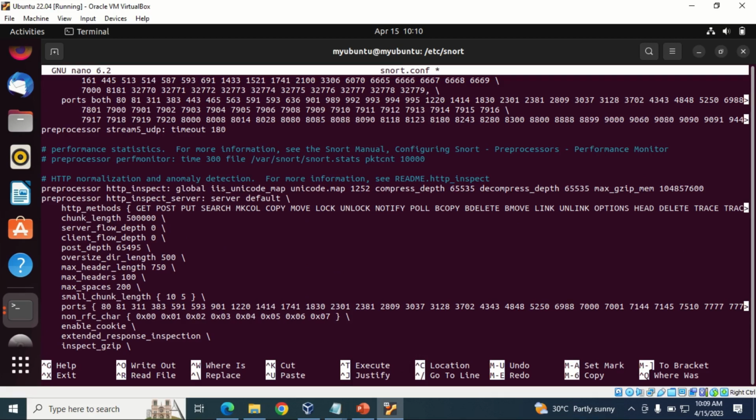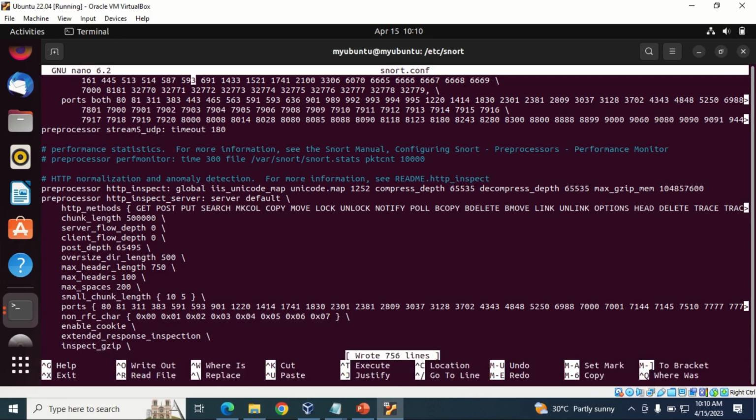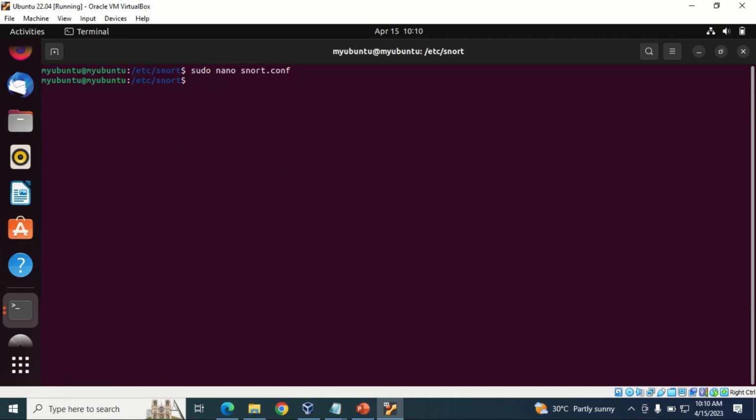So I'm going to save this now. Control O, enter to save it. Control X to exit. So now we're going to test the Snort configuration. To test it, you can just give the command sudo snort. All right, let me clear this first. So I'm going to use sudo snort.